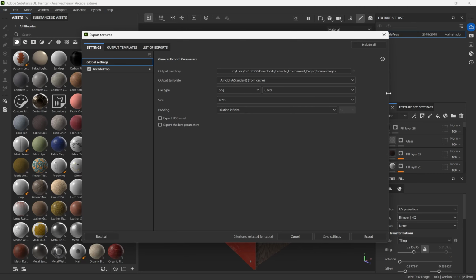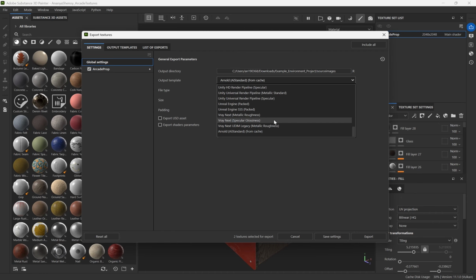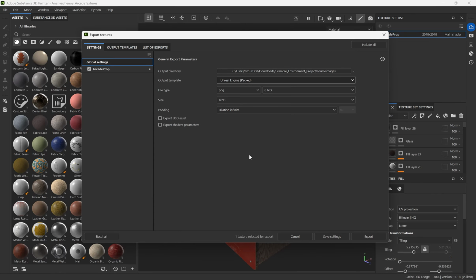In this video, we are going to learn how to export our textures from Substance Painter for Unreal Engine 5. In my case, I have set an output location for my textures, and I want to set my output to either PBR Metallic Roughness, which is over here, or to Unreal Engine Packed. Let's take a look at what these two templates give us.